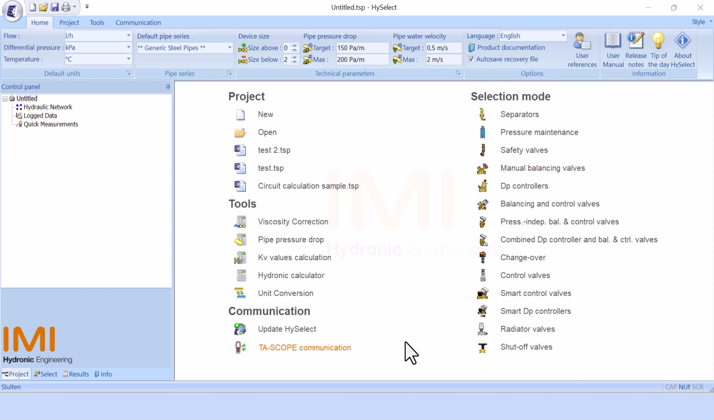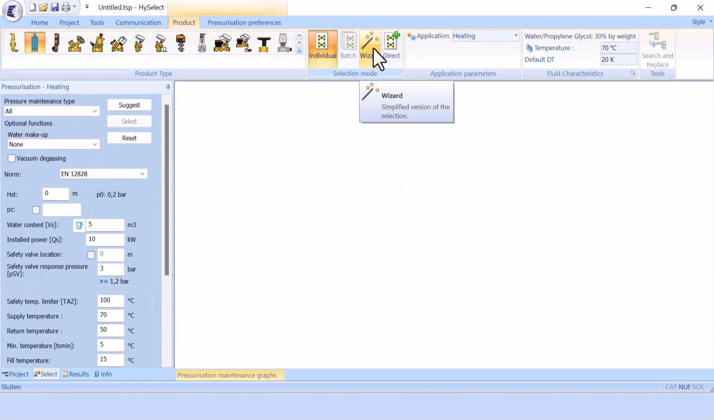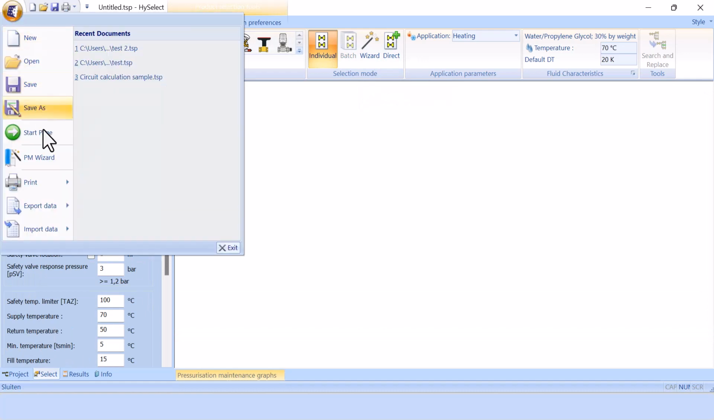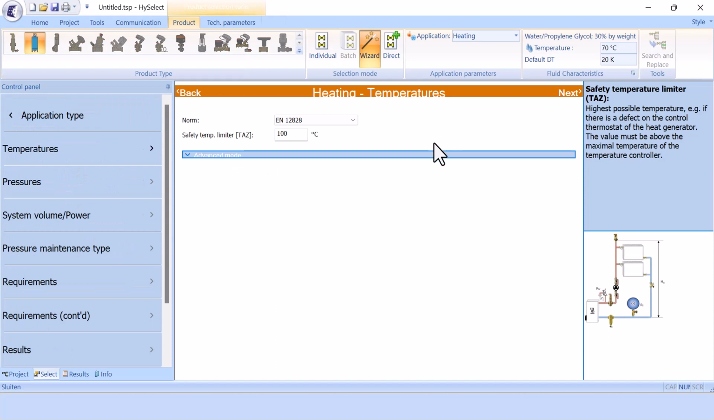In the Product Selection tab, click on the Wizard button or click on the HySelect icon in the upper left corner of the window and click PM Wizard. Follow the wizard and enter the required parameters and values in each window. The windows follow each other in a logical order to guide you. The right pane displays explanations about the parameters as well as schematics to help you set up your selection. When you have completed a window, click on the Next button. If you need to change advanced parameters in any window, unfold the Advanced mode.